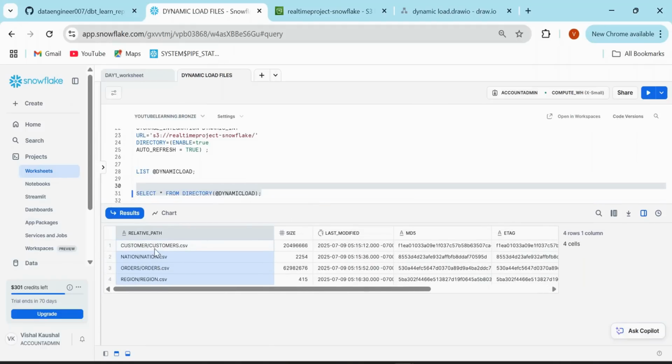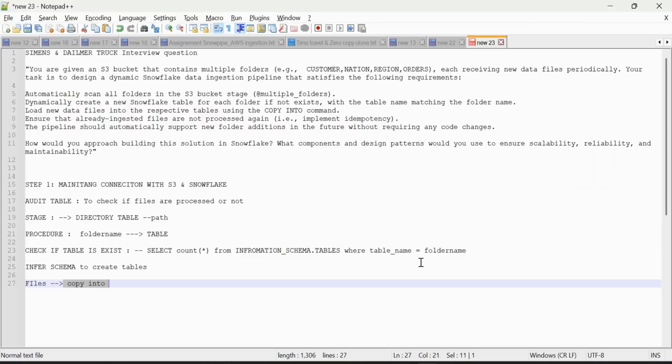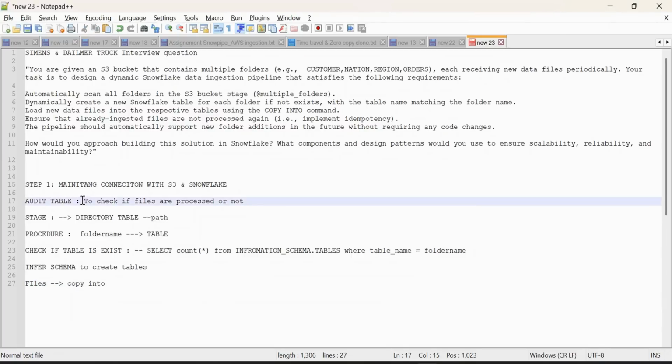Now this one is clear that if it had been just one folder, I could have simply gone for infer schema and then run the copy into command. But here it can be 4, 5, 6. We are not clear with that, right? It can be multiple folders, it can be 10 folders, it can be 20 folders. And I want the same pipeline to iterate. To iterate that, I would be using a cursor here. So I'm going to write a procedure, but before that, if you remember, I said that we're going to create an audit table to check if files are processed or not.